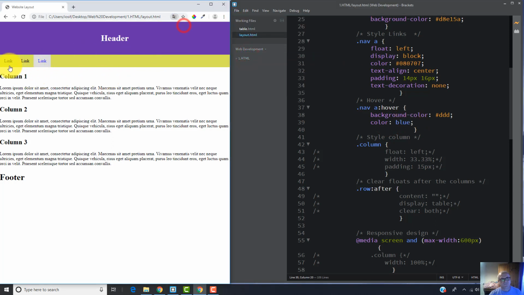Here you go. Now you can see when I go with the cursor above this link, the background color is changed from green to gray, and the text color is changed from black to blue for all of these links. Now this is very good. This started to look very good. What I have done so far is the header and the navigation bar. The next is to set the content.